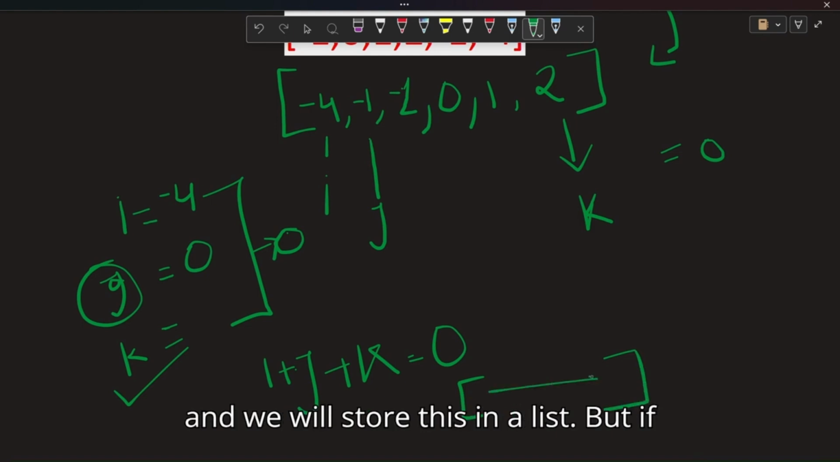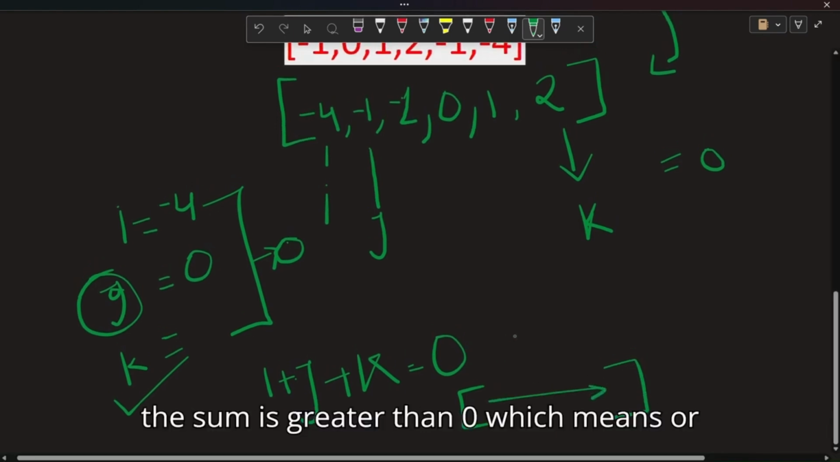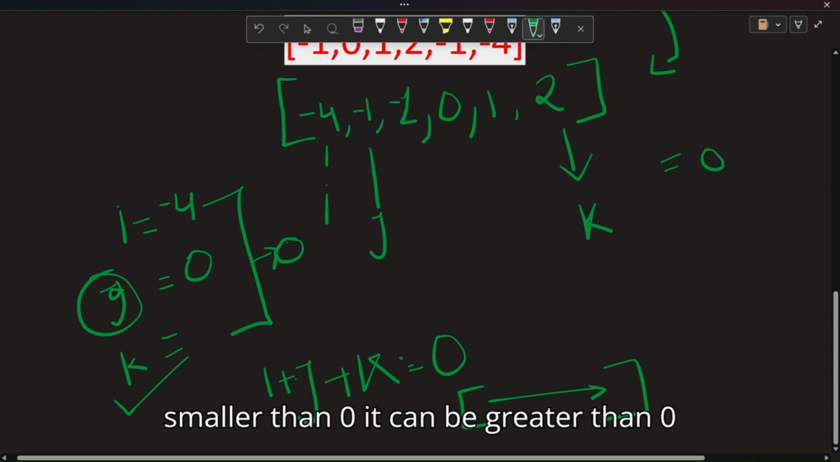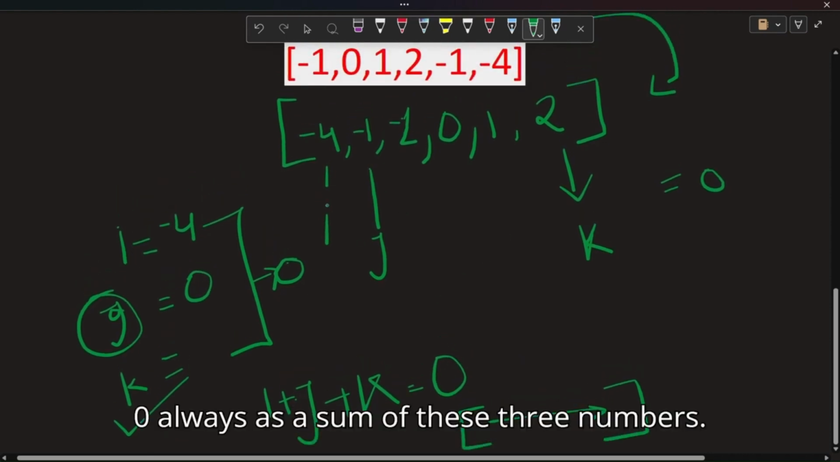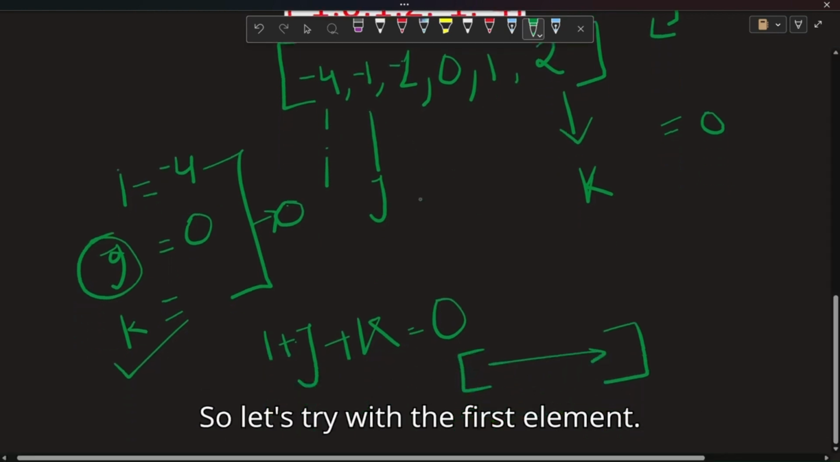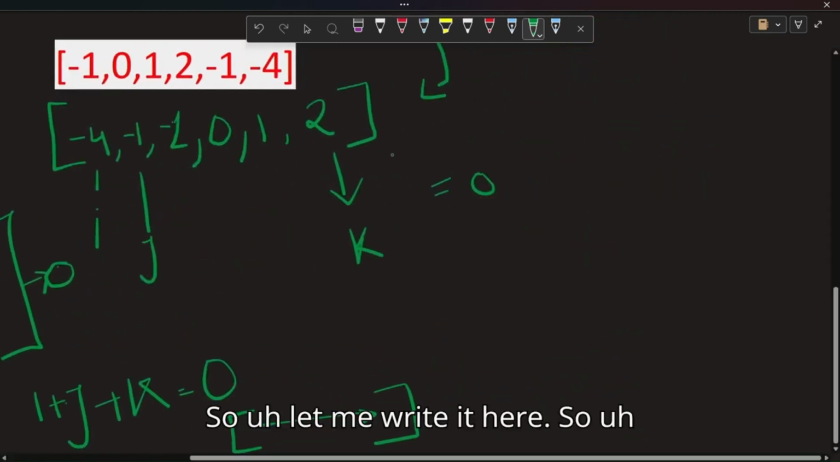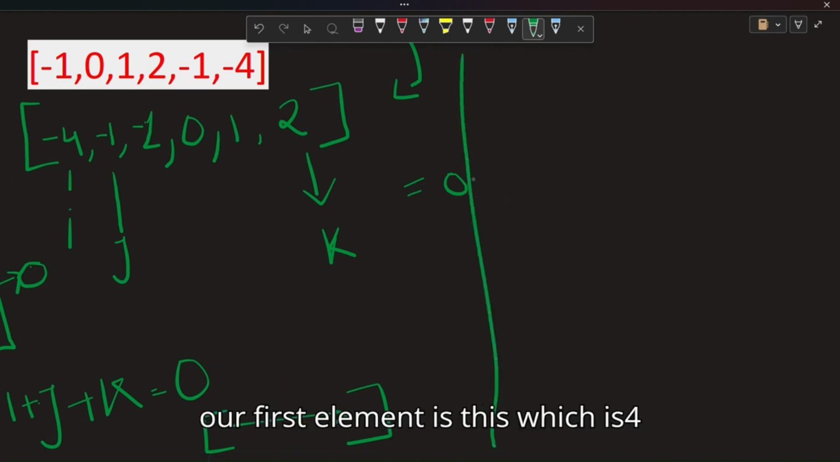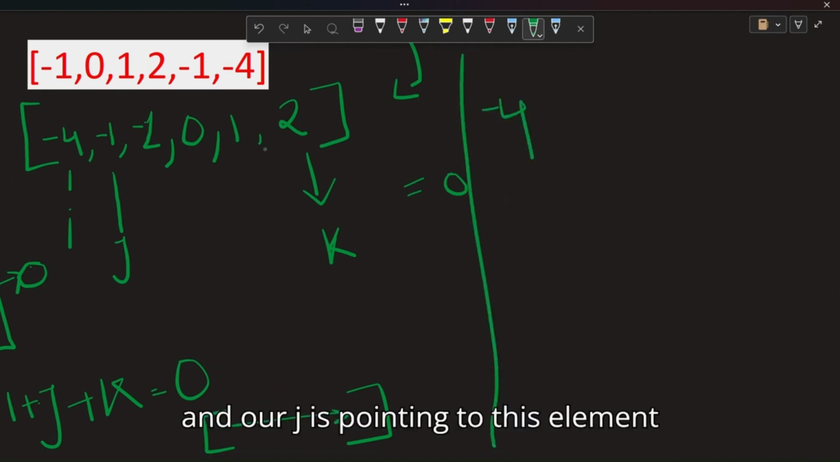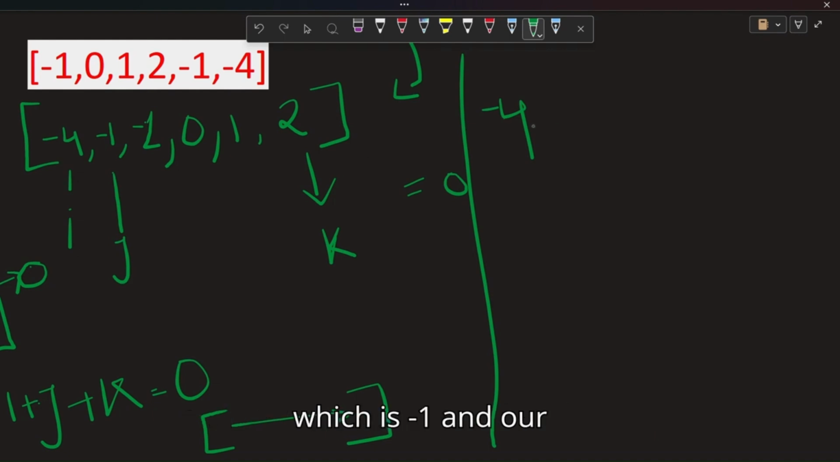But if the sum is greater than 0 or smaller than 0, because we will not always get 0 as a sum of these three numbers. So let's try with the first element. Let me write it here. Our first element is -4, and our j is pointing to this element, which is -1, and our k is pointing to this element, which is 2.